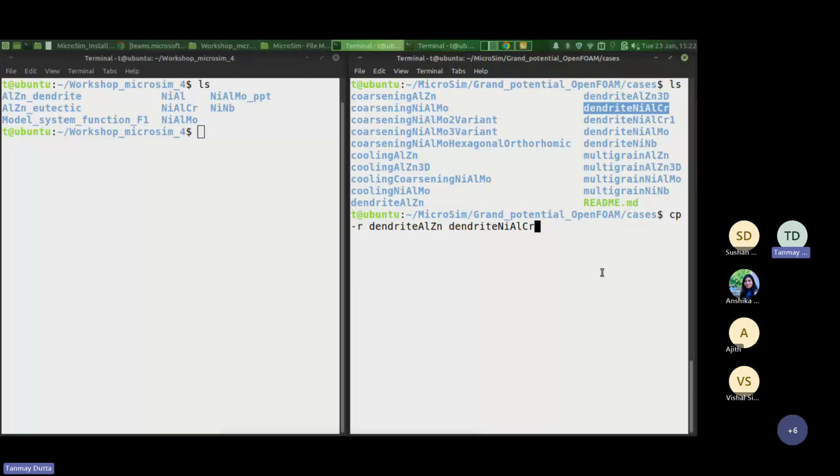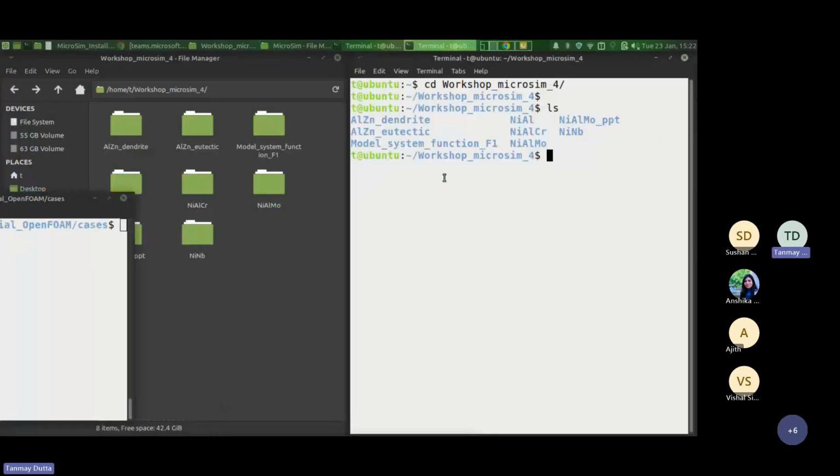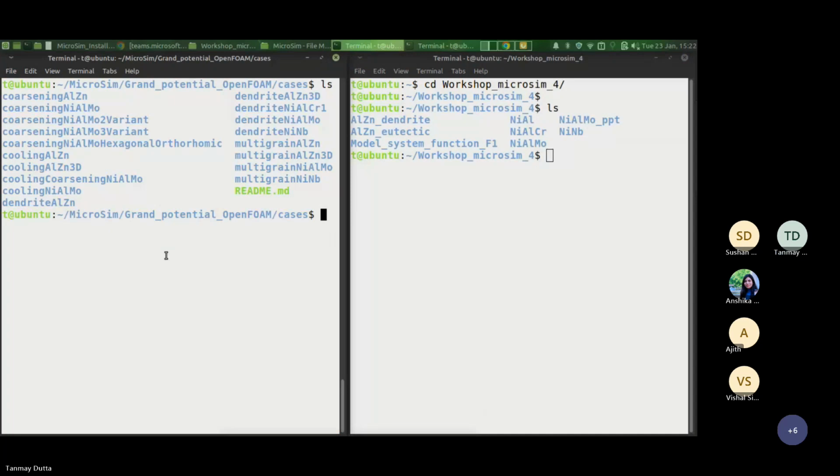Here we are using cp space minus r. I also made one mistake, so I'll just do it again. Now you can see, right? On the right side, you have the task directory which you got from the website shared before, and on the left side, you have this OpenFOAM cases directory.